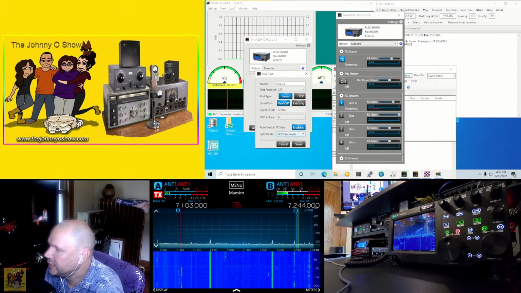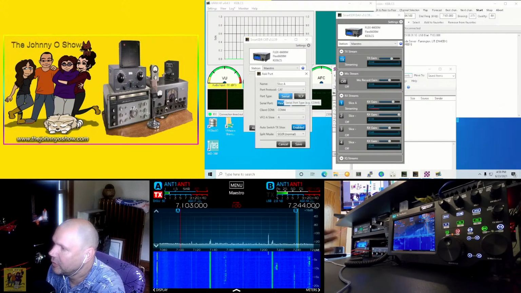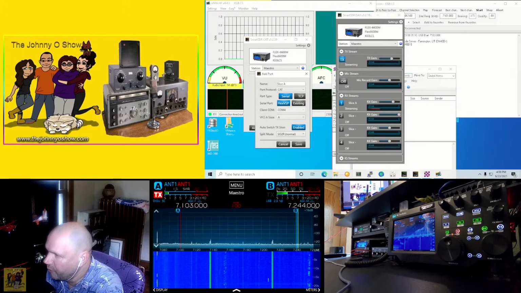Split mode, basically just leave all that alone. You're going to enable the auto switch for transmit. That just means when you transmit on slice A, if you have several slices, it'll automatically switch to slice A when you transmit. And if you have the same for slice B, when you transmit, it'll automatically switch to slice B, so that you can pick whatever antennas you have assigned to that slice. But for getting started, this is all you need for Winlink.